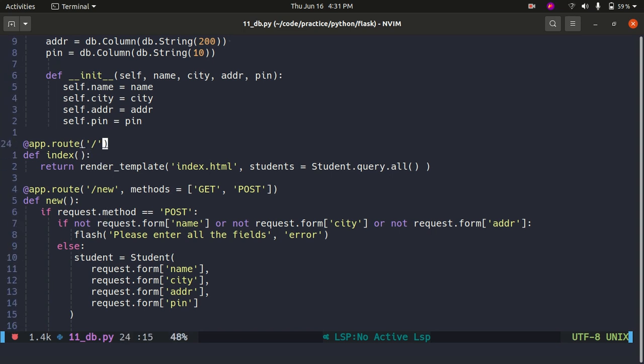So let's go over the first route. Here I'm using render template to render the template, and in the render template we can also pass information that can be previewed in the template. Here we are passing the students that we just retrieved with the SQL Alchemy student model.